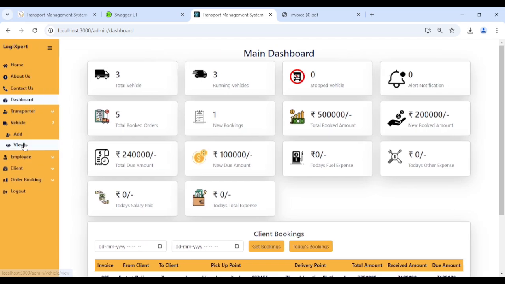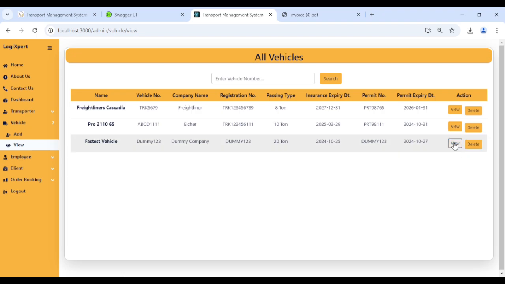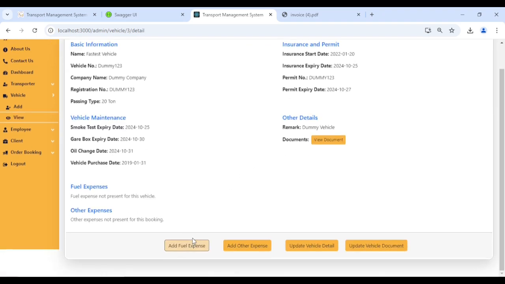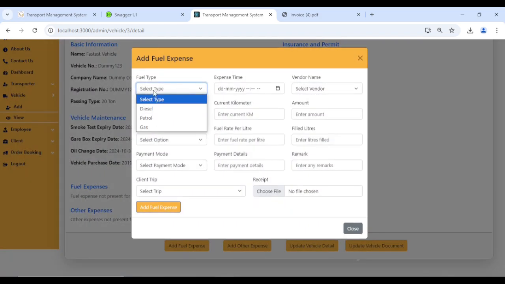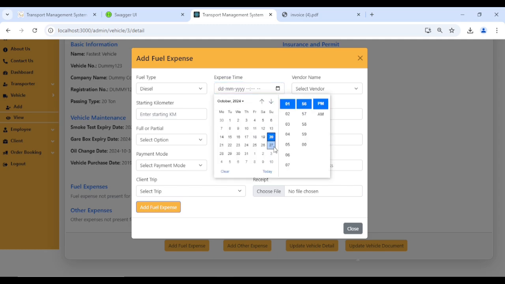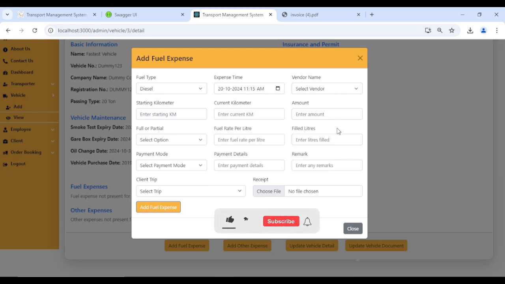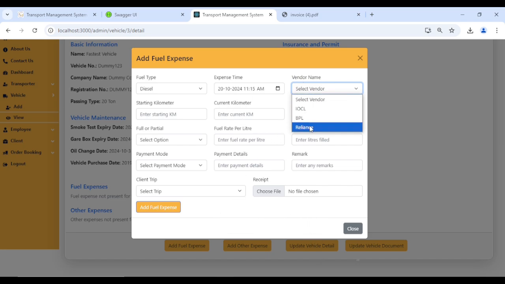Yeah, now let me explain about the fuel. We can add the fuel expense for this vehicle, fastest delivery. So let me add the fuel detail. So the diesel expense time, at what time fuel was filled, we have to add that. So at 11:15 a.m. we have added that. These details will be provided by the driver to the admin, so that's why he will add.